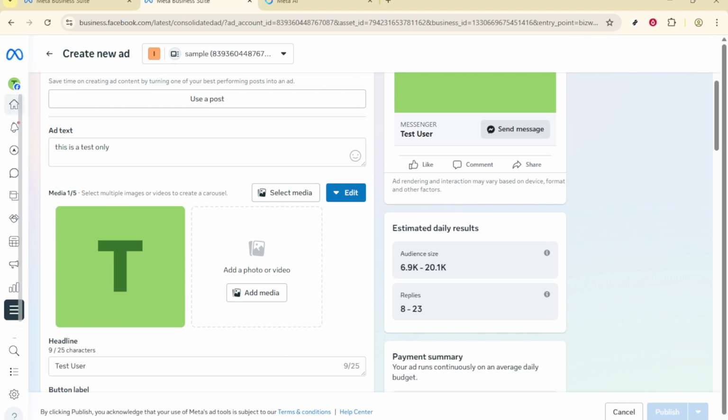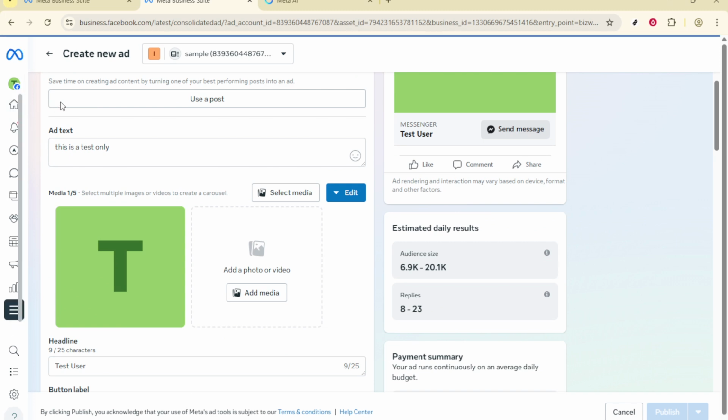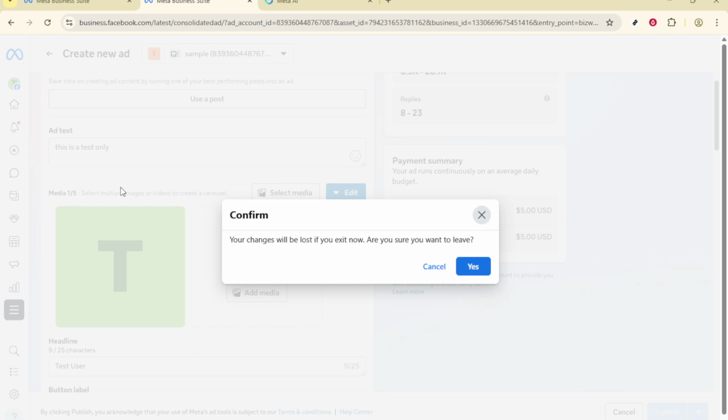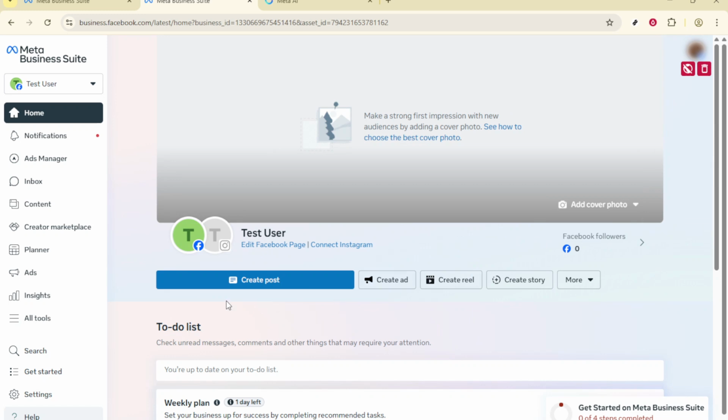And that's it. By following these steps, you'll effectively create an order using the Meta Business Suite app. This method not only helps in maintaining organized records, but also enhances your interaction with customers, making each transaction smooth and efficient.